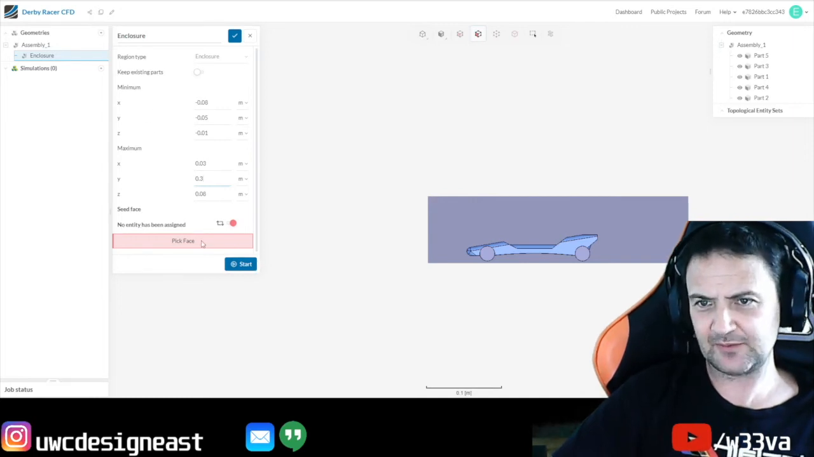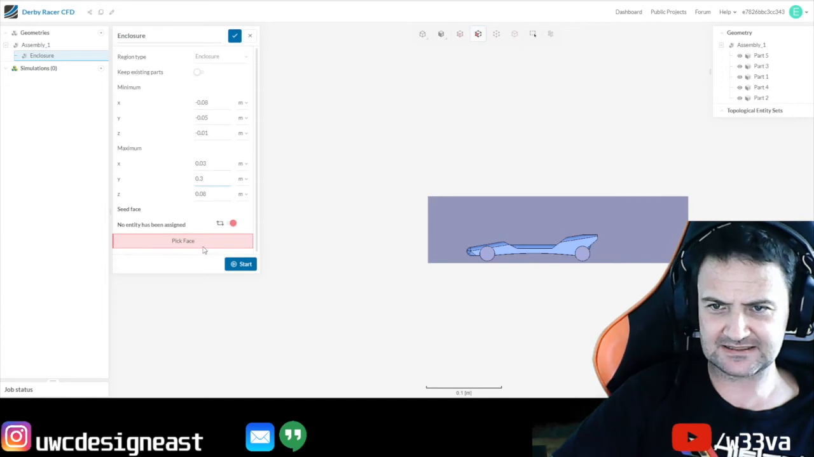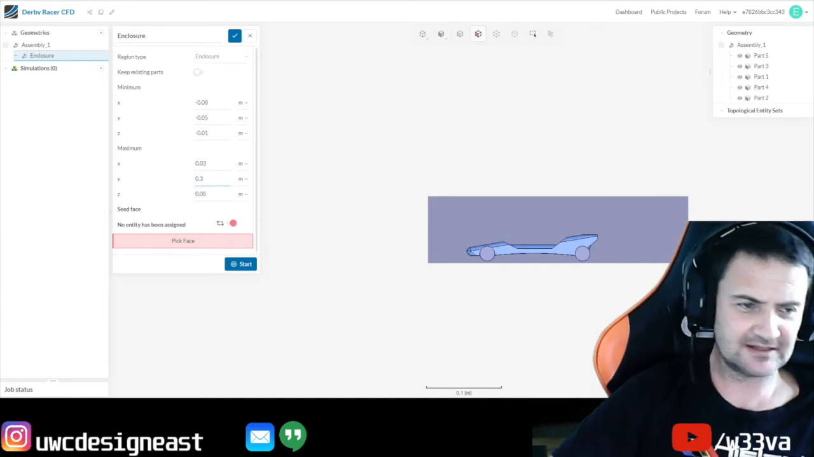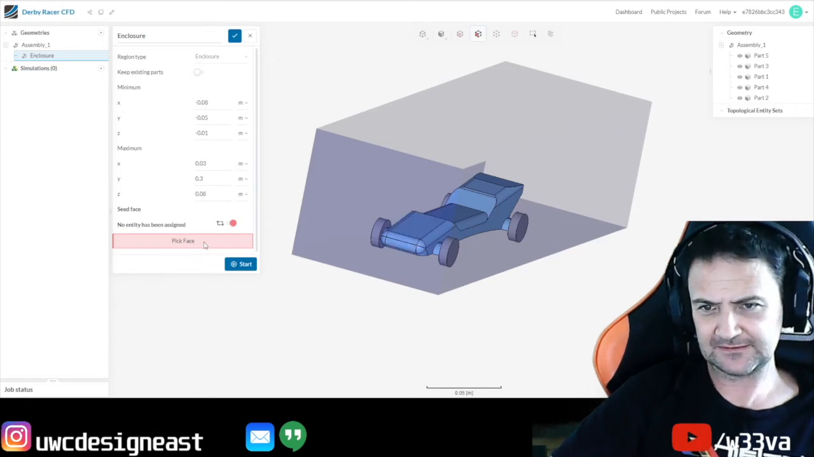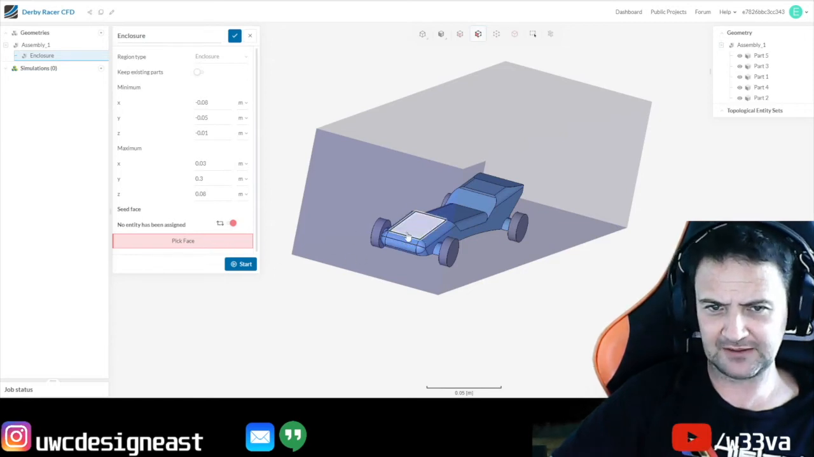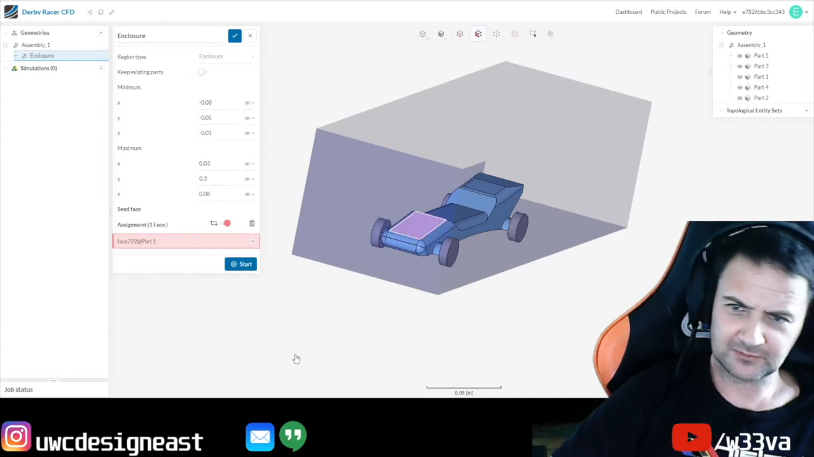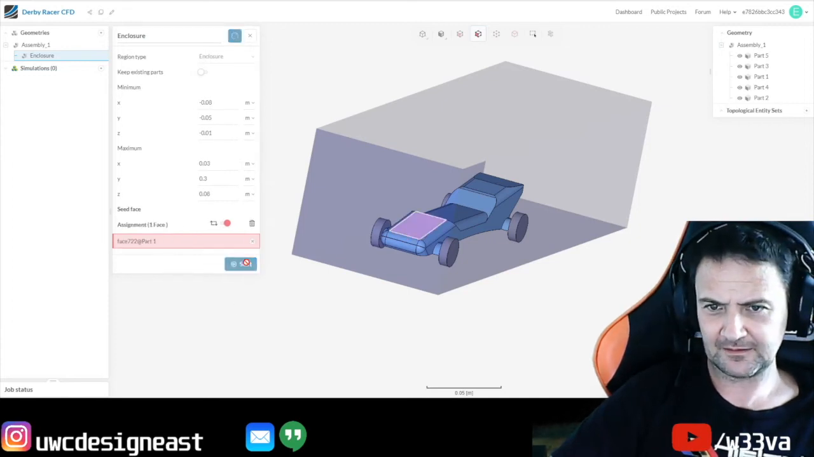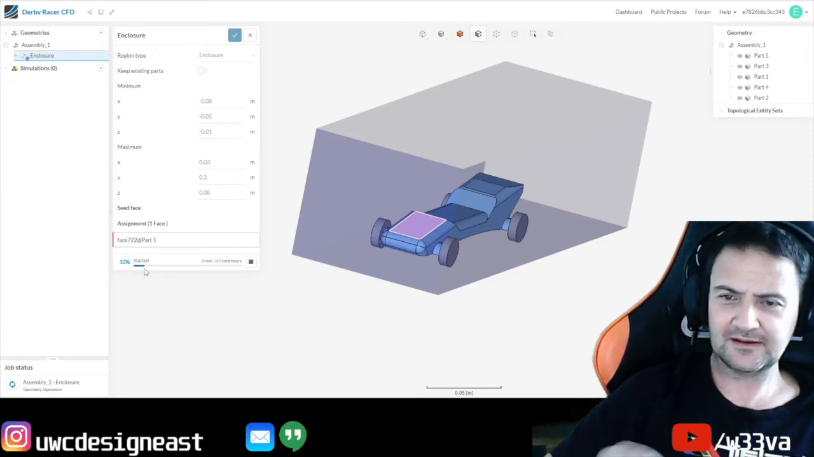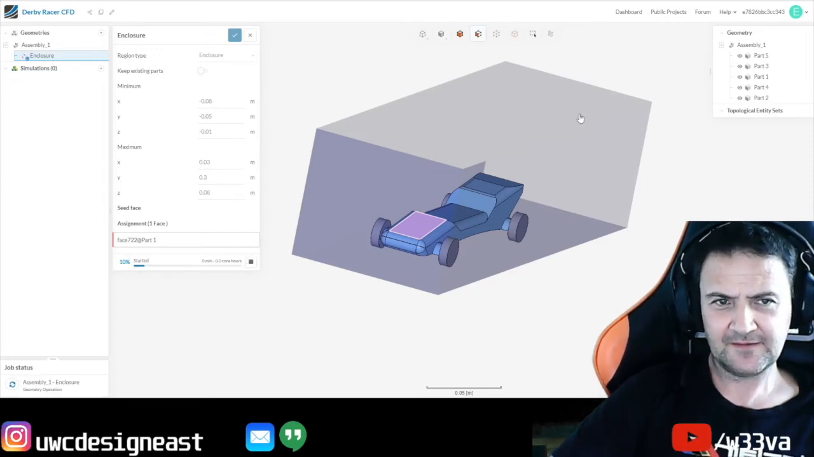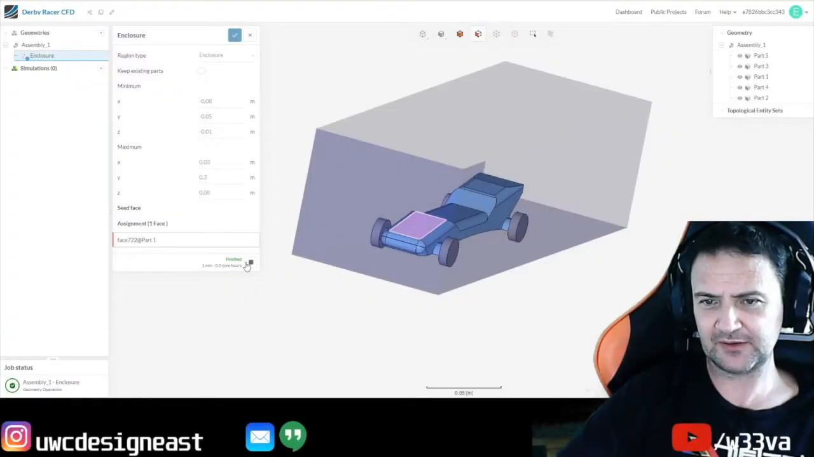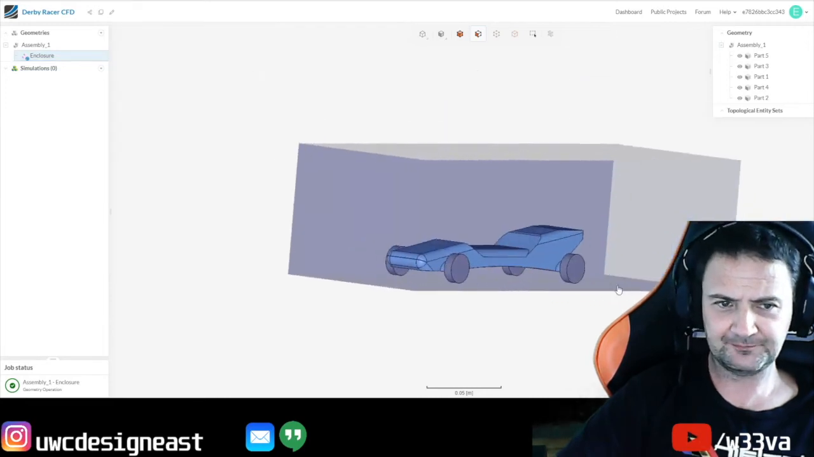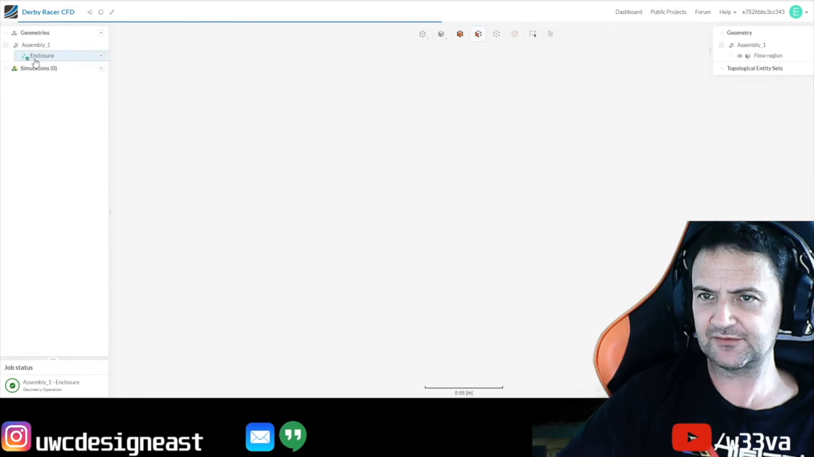Now it says that we need to pick a face, and this is called the seed face. Try and choose this top one here for the seed face. And so if we go pick face is pink, and we'll just click that. Now it's going to take a little bit of time because what it's doing is it's making this box into a mesh. Okay, so it says it's finished, so we can just cancel that. That's done. Next stage.